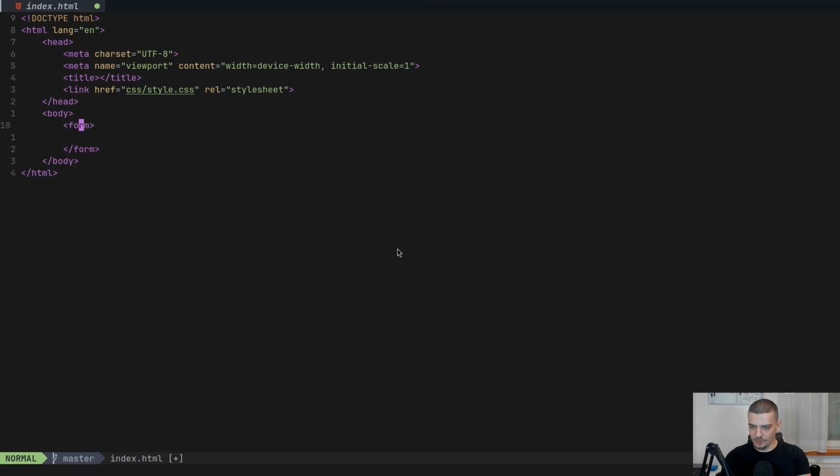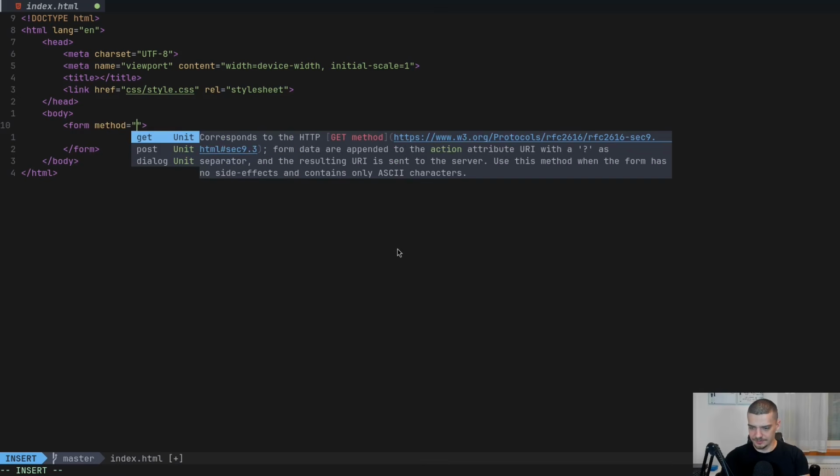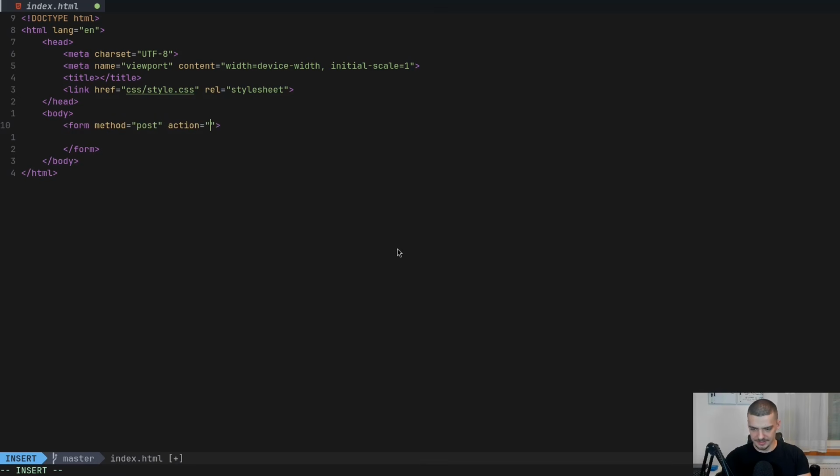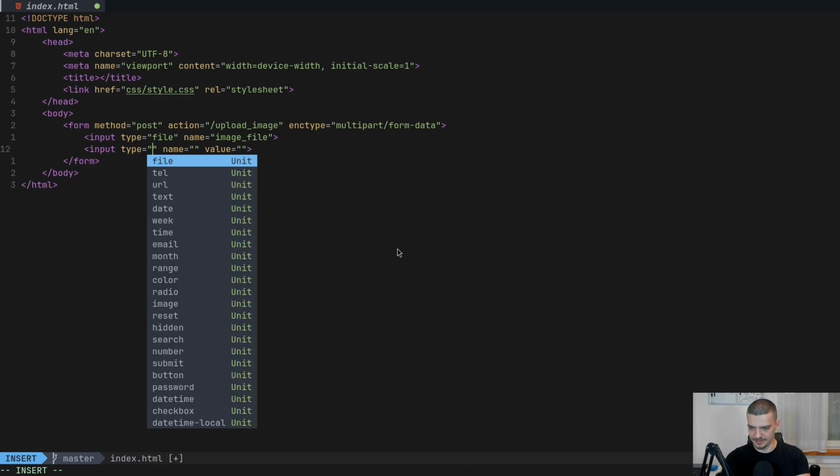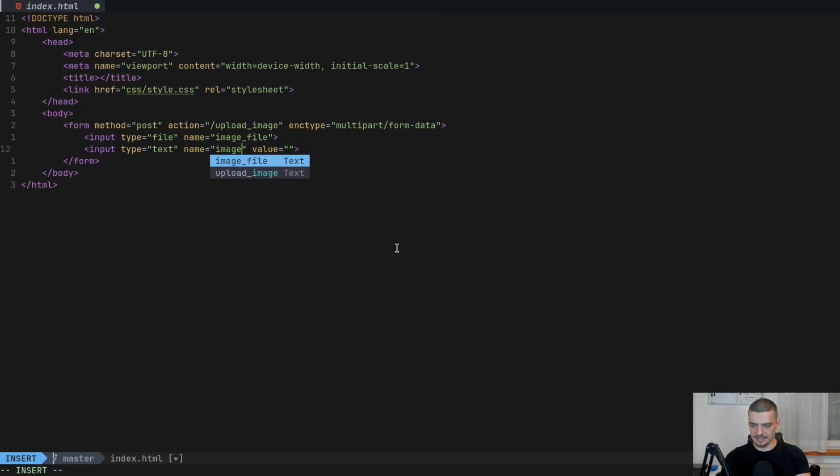So I'm going to just say form, method is going to be post, there you go. Action has to be /upload image. Then we have the enctype, which is multipart form data, since we're going to upload files here. Then we have an input type file, which is going to be the image file. We don't need a value for this one. And then we have also the tag. So input, actually, let me use input like this here. Input type text, image tags. We don't need a value either. And then button type submit with upload as the text here. So that's the first form.